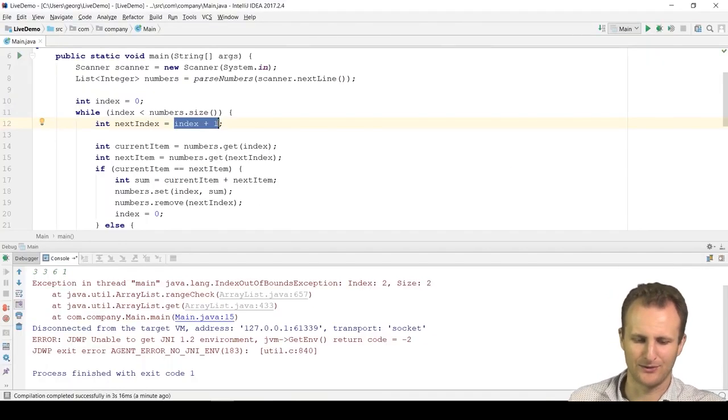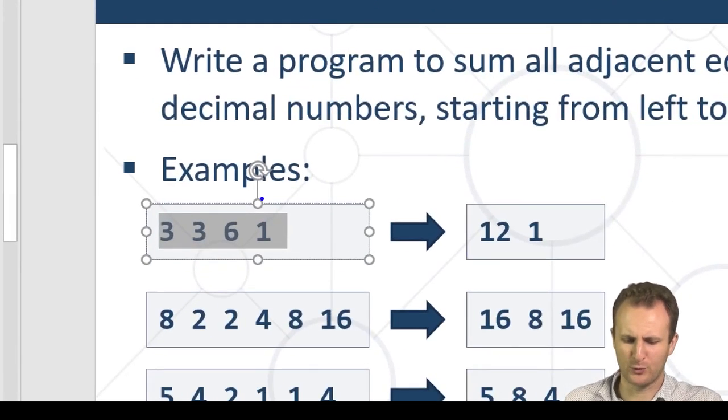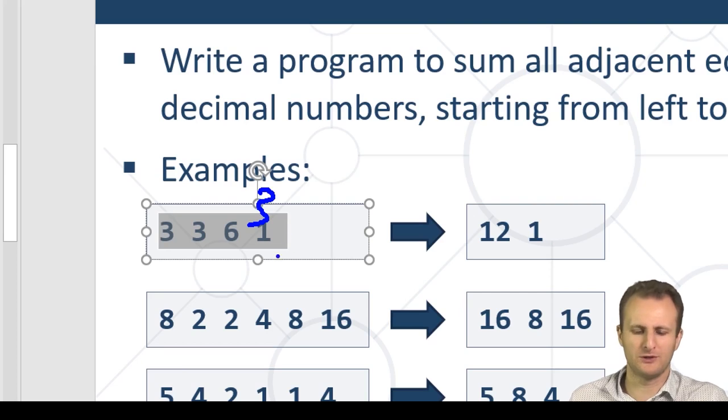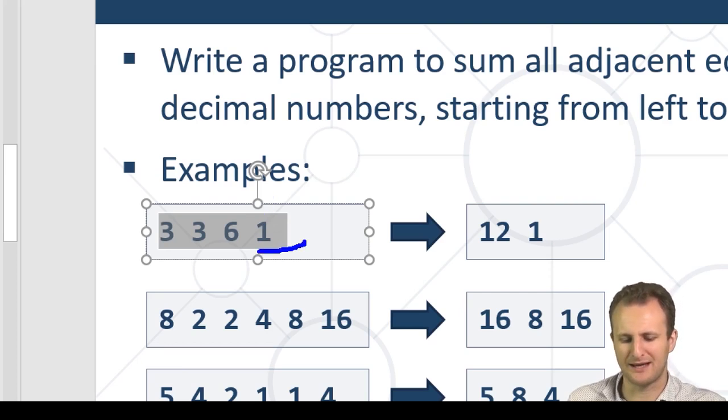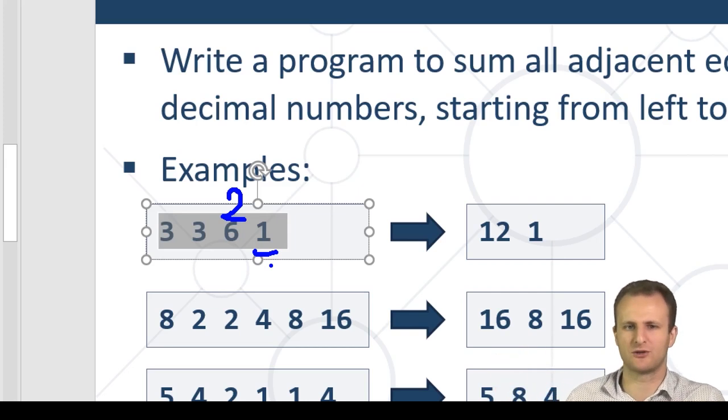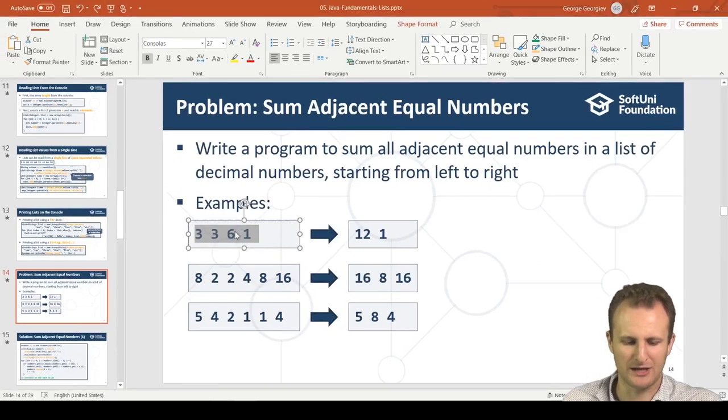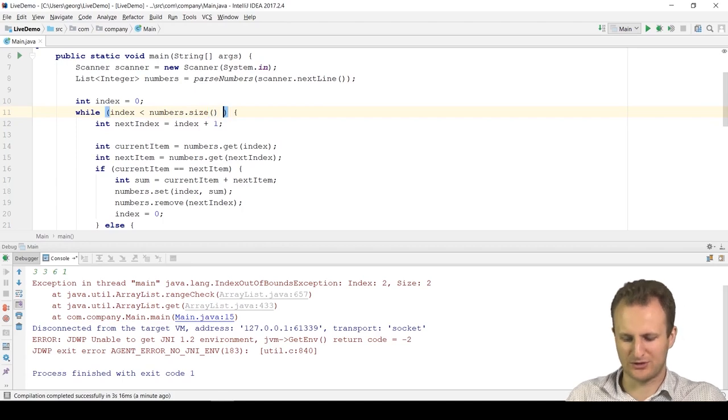Okay, so where do I need to continue to? Do we need to reach the last item? Do we need to reach index 3? Well, no, we don't, because there's no sum to be had here. Since we're always making the sum from the current item and the next item, we just need to reach the second to last item. So we need to reach index 2, so we can check with index 3, but we don't need to reach index 3 and check with whatever's after it, because there's nothing after it. So we don't need to continue to numbers.size, we need to continue to numbers.size minus 1.